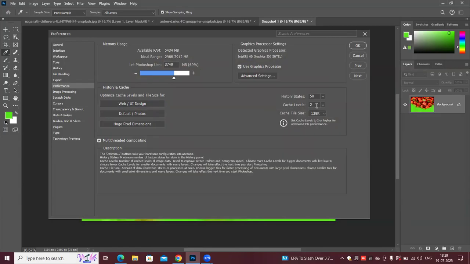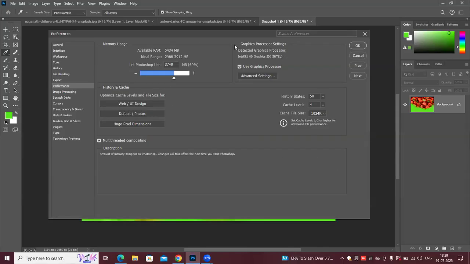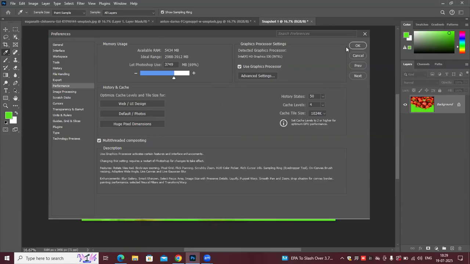Then there is cache level. It will ask what the cache level is; it controls undo two times or three times. Then by default, there are Default and Photos. We generally keep it on Default and Photos. There are also pixel dimension presets like this. And here it shows how much RAM is remaining and everything. It will show your memory status.